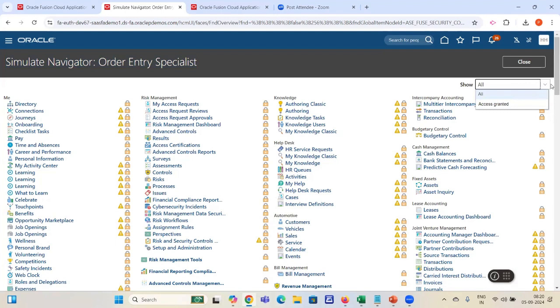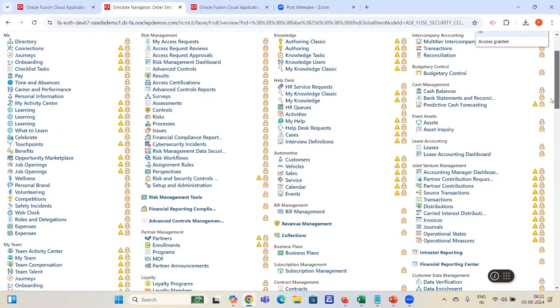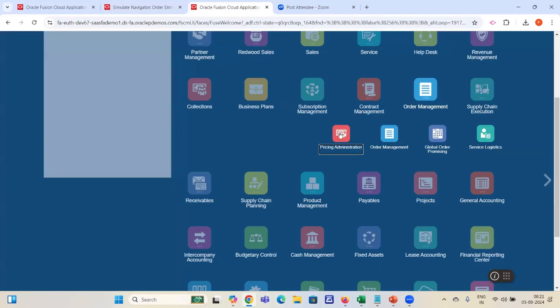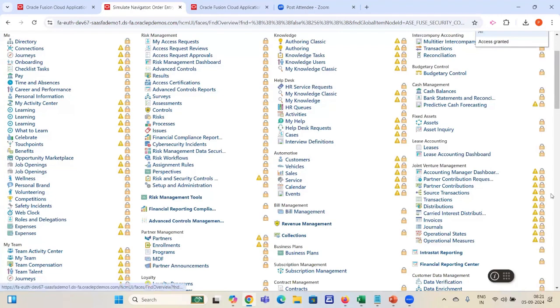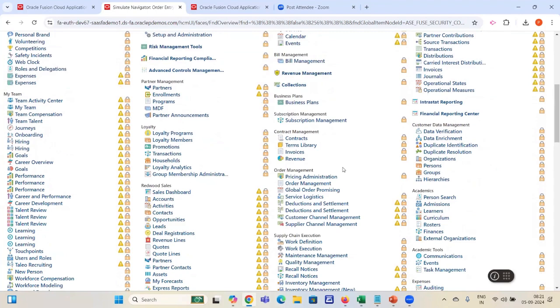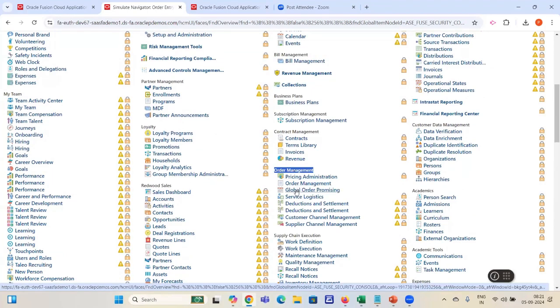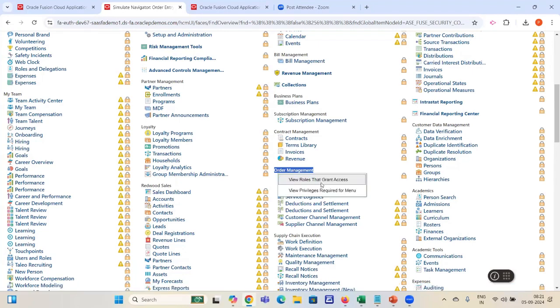Now let's say I want to understand, to access pricing administrator, what role do I need? Or order management, or global order promising. I scroll down to the specific one. I just click on pricing administrator. Now it gives you an option, view roles that grant access, view privileges required. I click on view roles.